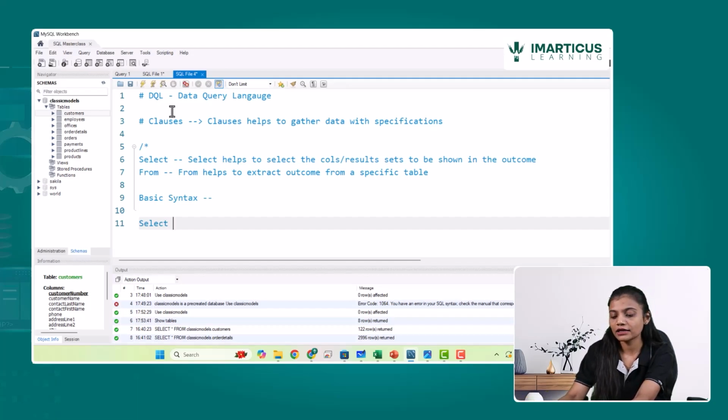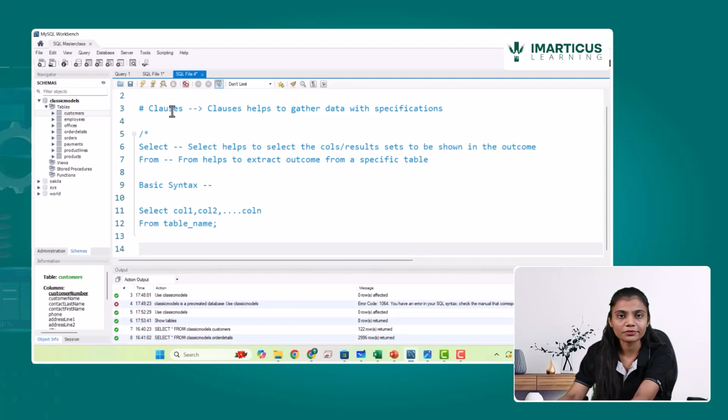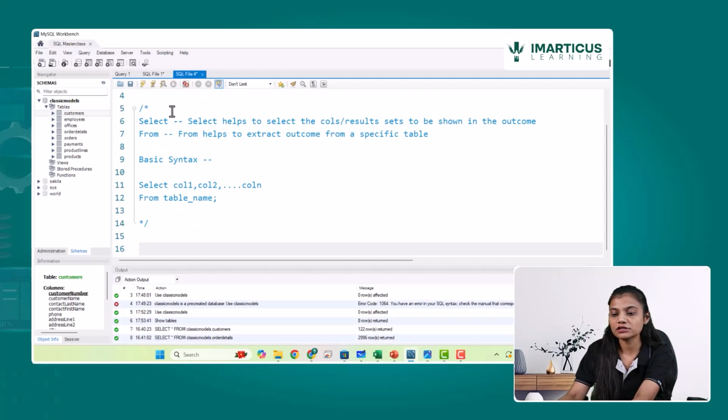So I write select, I can write column 1, column 2, and let's say till column number n, from where I'm going to gather it? From a specific table name. So this is the simplistic query for accessing the data from a particular table. There are no extra requirements, extra filtration or extra criteria needed. This is a simplistic approach of getting access to the data. So I have ended the multi-line comment over here. Let me first understand the first question. So I'll write: show all the customers' details.